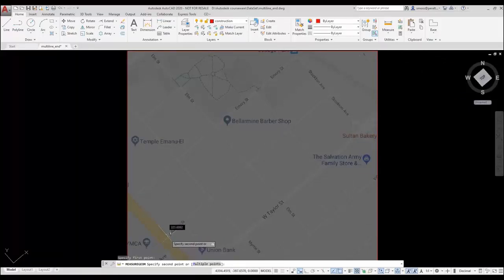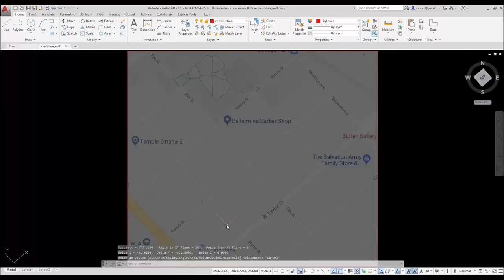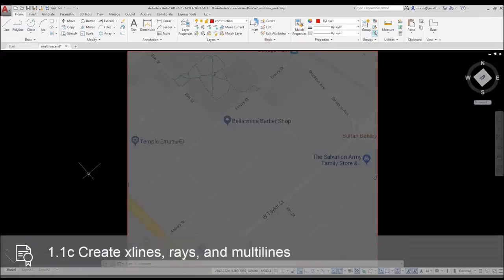It's time for me to start placing roads. In order to do that, I need to define a multiline style. I want to define 2 multiline styles, one for the residential areas and one for the busier 2-lane road. To define a multiline style, I type MLSTYLE.